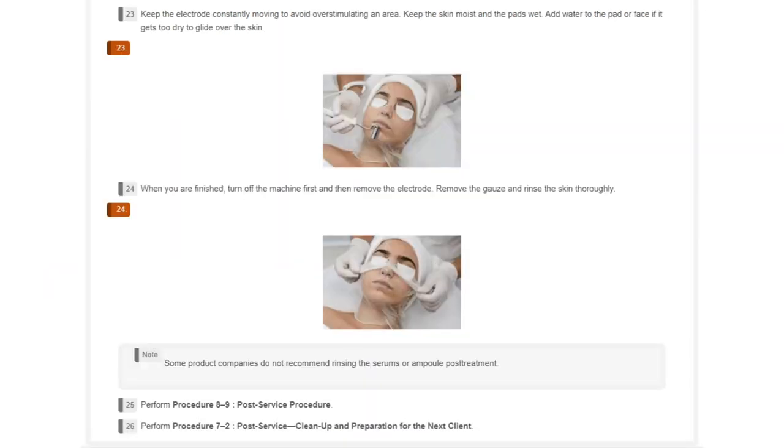23. Keep the electrode constantly moving to avoid overstimulating an area. Keep the skin moist and the pads wet. Add water to the pad or face if it gets too dry to glide over the skin.